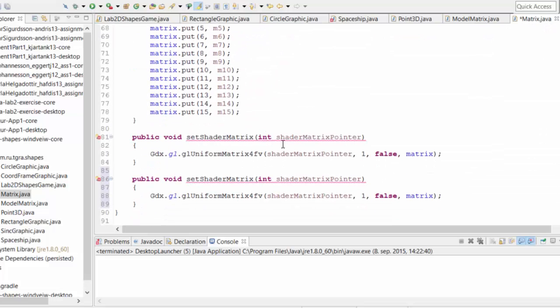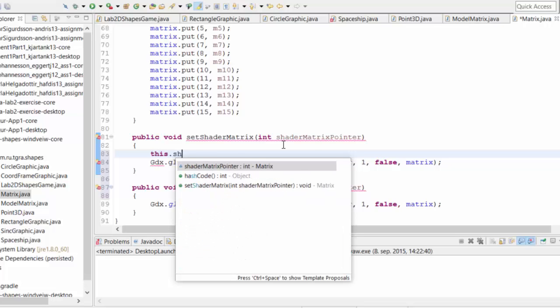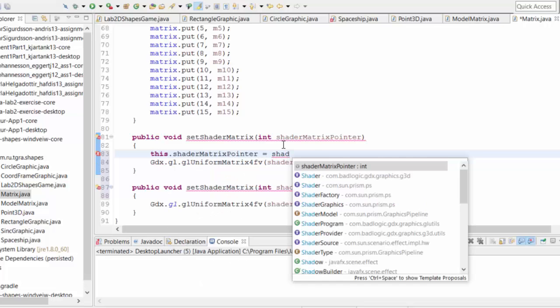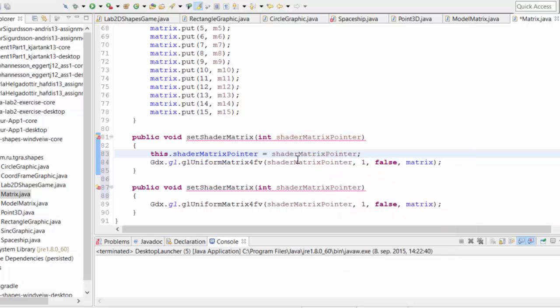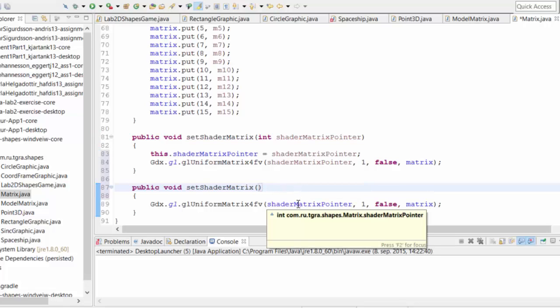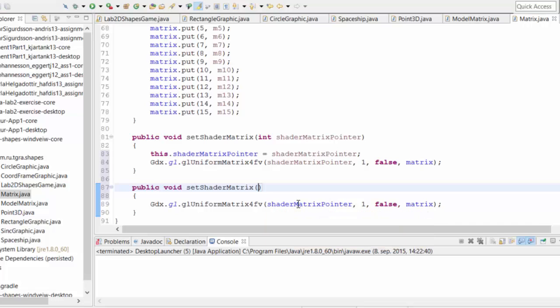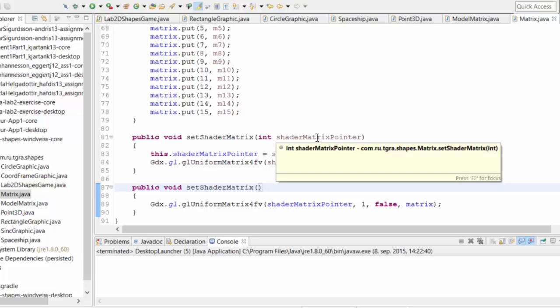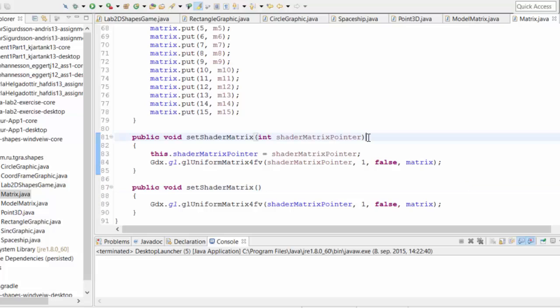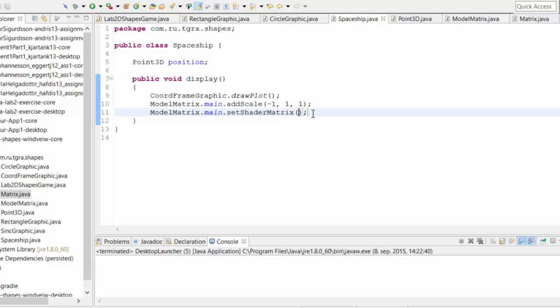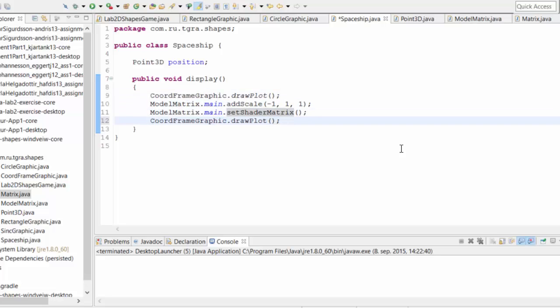If set is called with this, we can say this dot shader matrix pointer equals shader matrix pointer, and then we also set it. The other function will simply not take anything and use the global or the class variable shader matrix pointer. So in that case, we don't have to change the code we already did if it's sending in the shader matrix pointer. We don't really need it everywhere, but anytime it's called with it, it'll just restore the variable. We can fix that and clean that up later. For now, we know that Spaceship can call this set shader matrix, adding the scale, and then drawing the plot again.